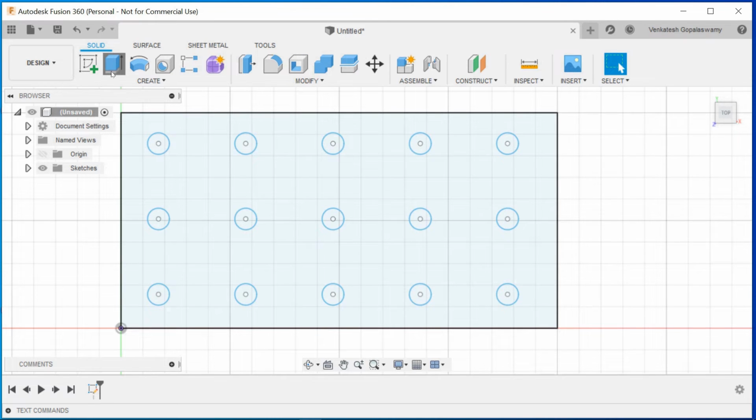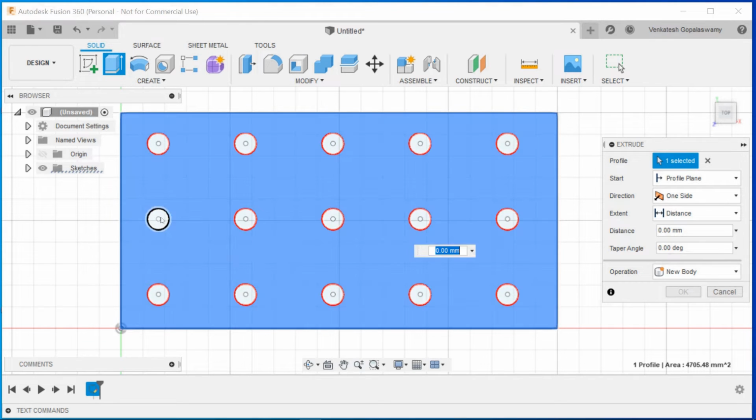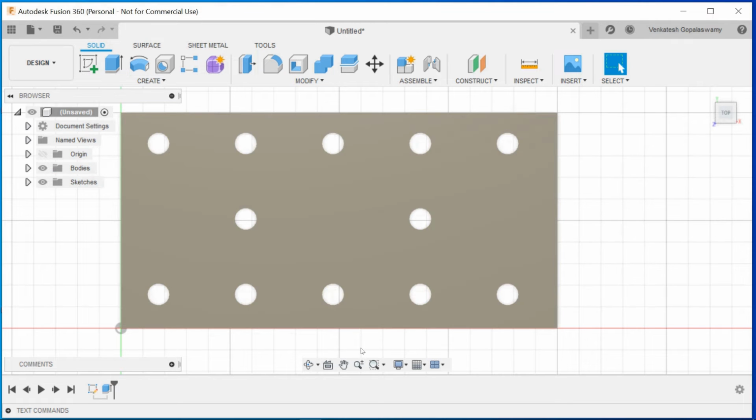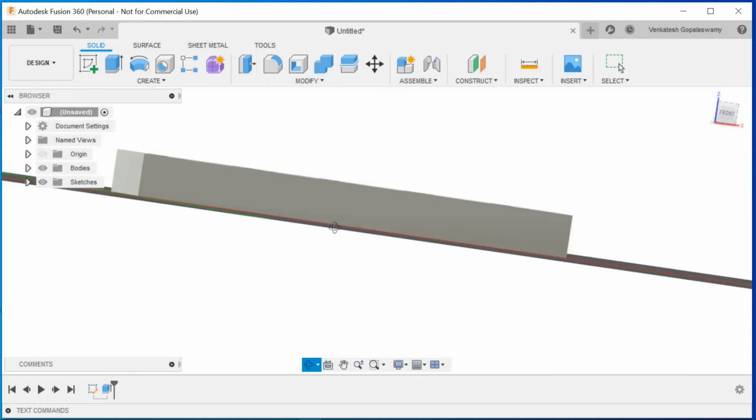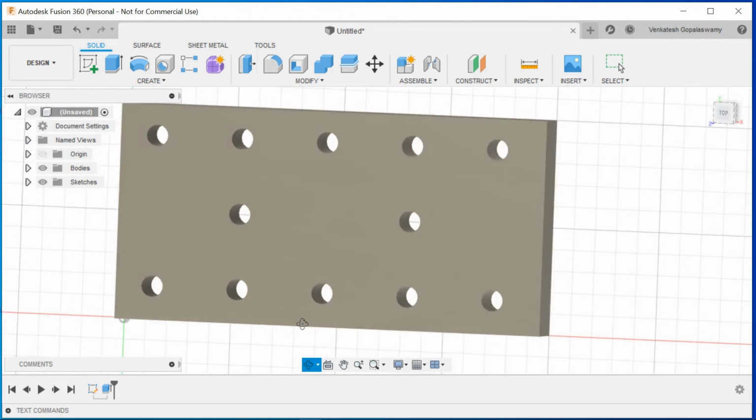Now you can extrude this by clicking on the extrude tool. First you have to choose the profile. So I choose the rectangle and the 3 circles in the middle row. I extrude it to a distance of 10 mm and click on OK. Now if you orbit and see, you can see a rectangular block with a lot of holes in it.